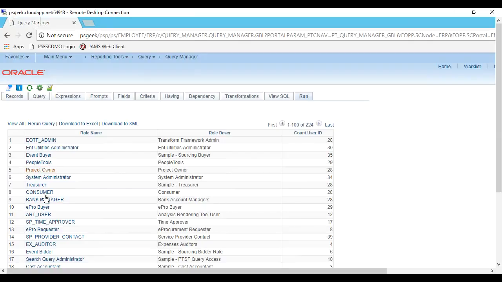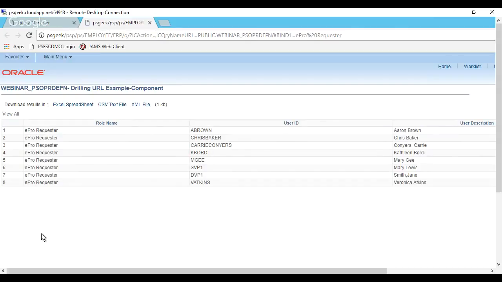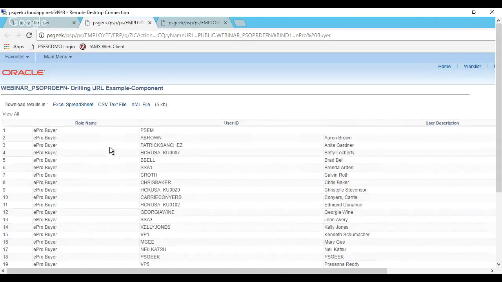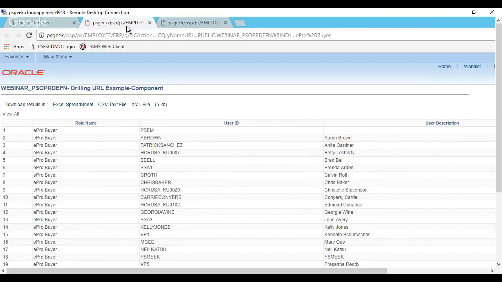Now you see that there's hyperlinks over here. So when we click on the ePro requester, that is automatically going to run our other query for us. You'll see it opened in a new tab. And now we actually have all the ePro requesters, now limiting the amount of work. You can always go back and click another one and then have a second window open with those results so that you can have both results to be able to deal with if that's the nature of your research.